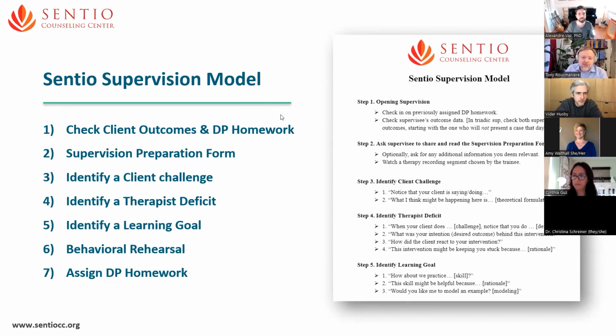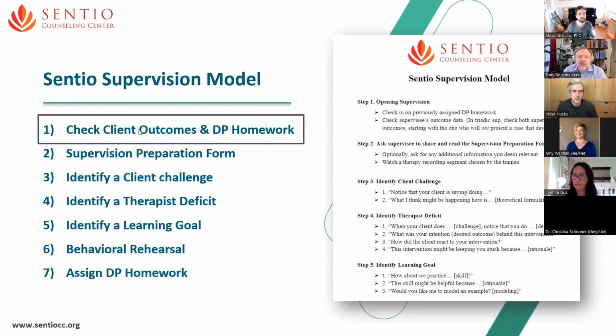The model is made up of 7 steps, and rather than just walking through them now, Alex, let's go through them later on because people aren't going to remember them all now. But we're going to go through all 7 steps today. Great. So you want to go ahead and start talking about the first one? Yes. So the first step is checking client outcomes and the deliberate practice homework.